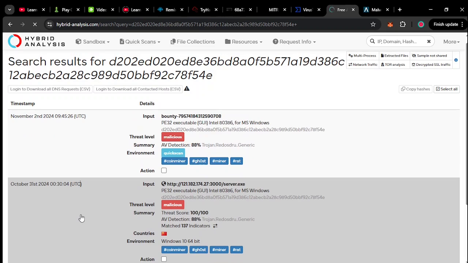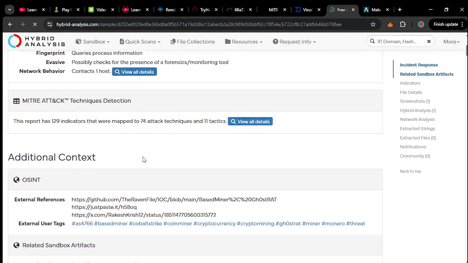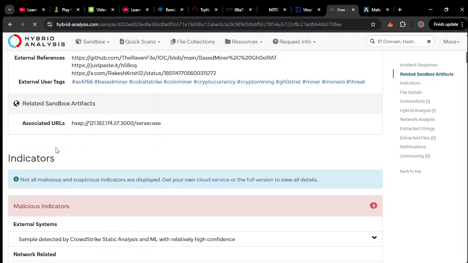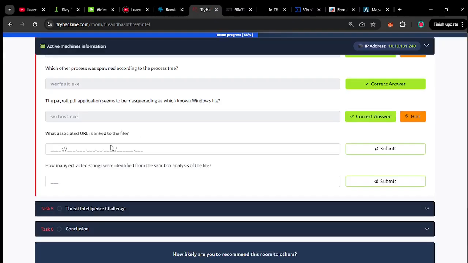Let's check this one out. It's taking its time. Okay, so yeah, we have it here, and immediately you just see this right here at the top, associated URLs. So this is the URL that TryHackMe is asking for. Let's go here, paste it here real quick.